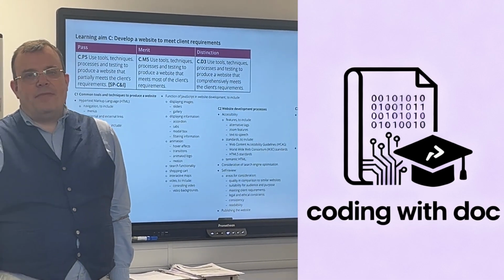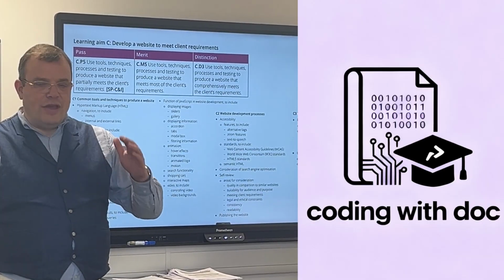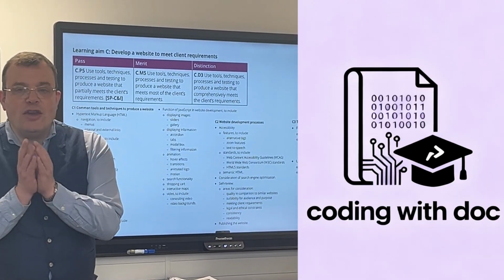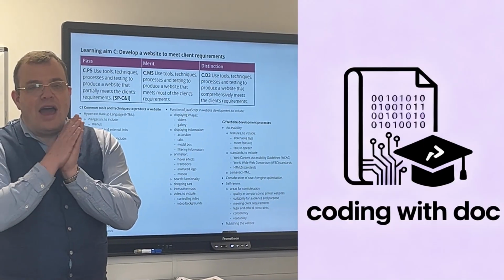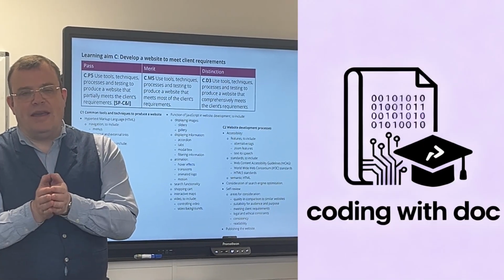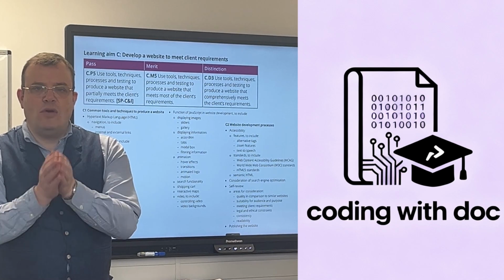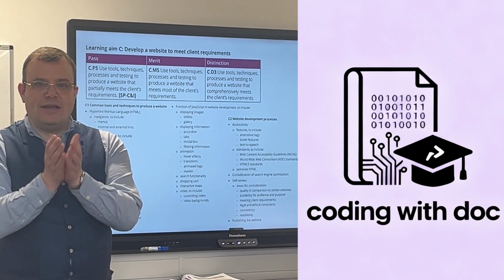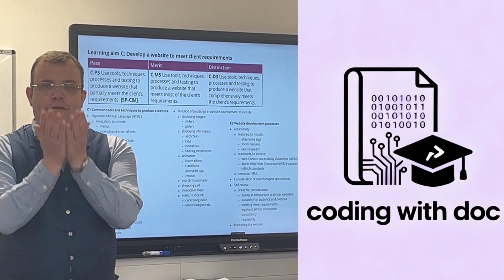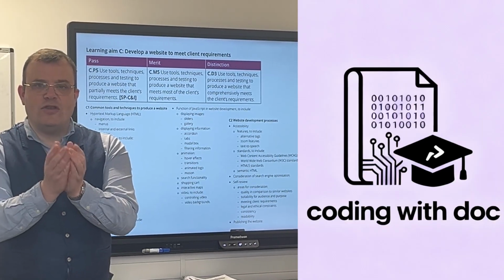Part C is the bit that draws everything together. Part C is the bit where you make your website. Now, you need to make it in a package that allows you to download the files, because the exam board will expect to see a fully packaged set of those files.